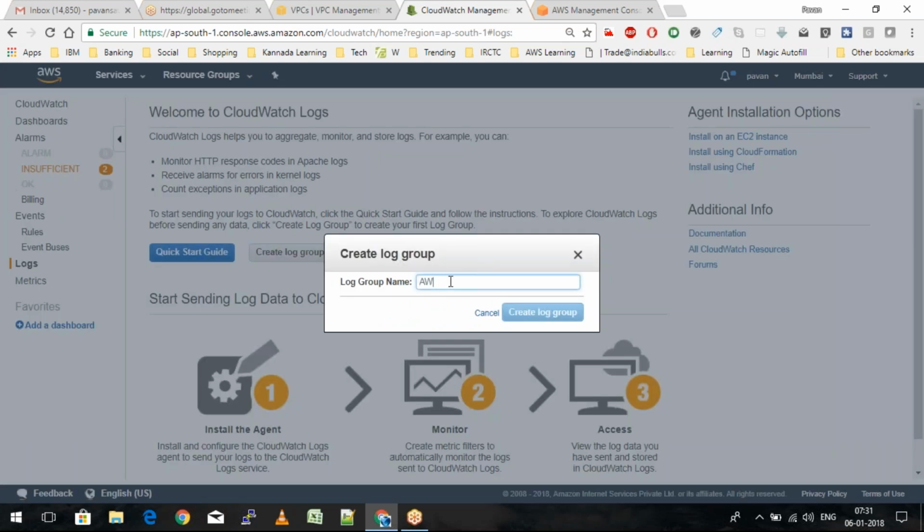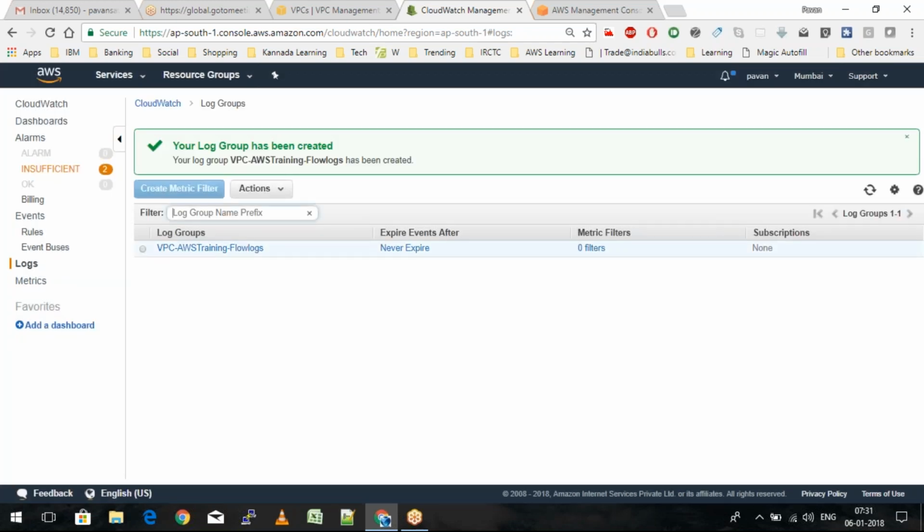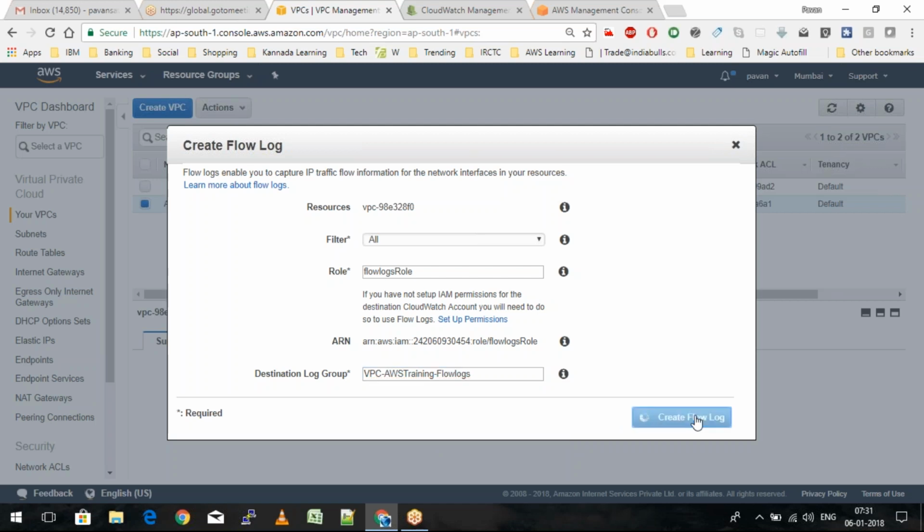I'll just say this is for VPC with the name AWS training. So there we go. Now the log group has been created. All we need to do is submit that log group here. Again, click on this and it's going to refresh automatically and the name is going to load. I'll click this and then just go ahead and say create flow logs.